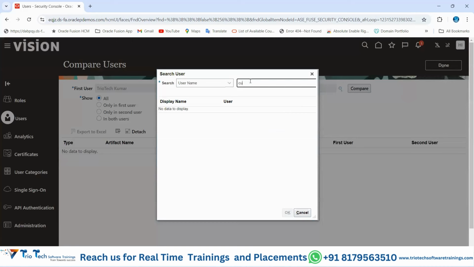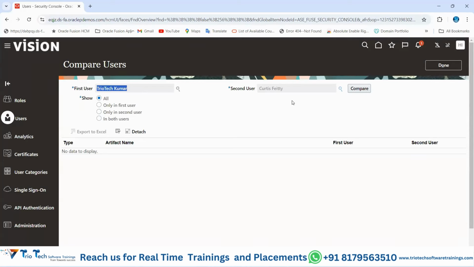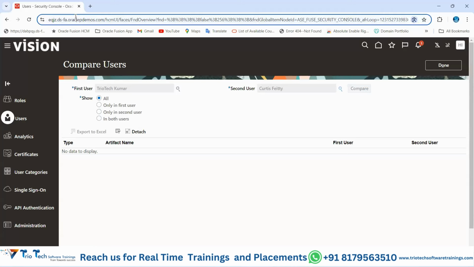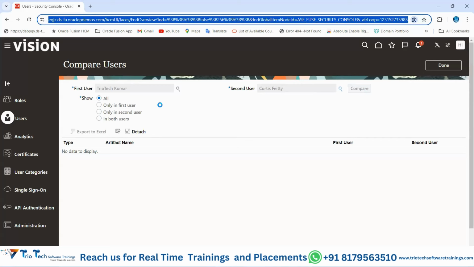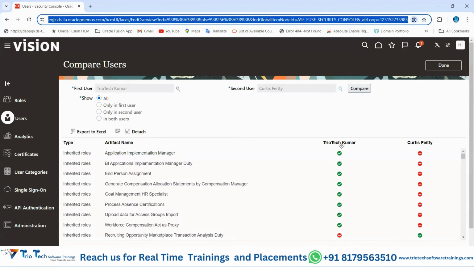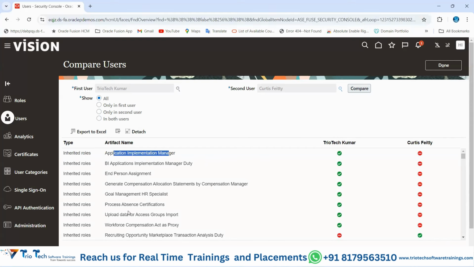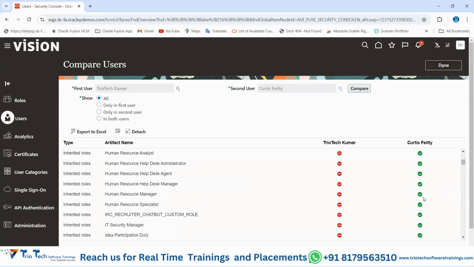Let's say in the system, I have a user by the name Curtis, team, one account in the system. I'm using that account, team, Curtis Fiati. So between these two people, I'm going to compare, team. All functionalities in the system with respect to their roles, who is having what access. See, all these things, Mr. Kumar is having access, but Curtis is not. And some functionalities, team, Curtis has access, Kumar does not. And some you will see common, both of them having those functionalities access in the system.